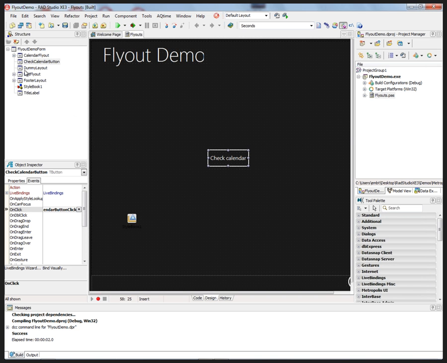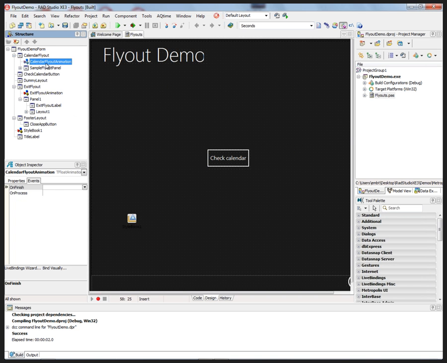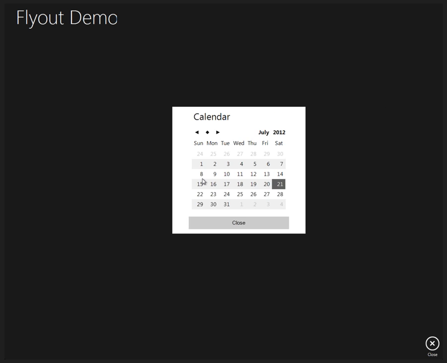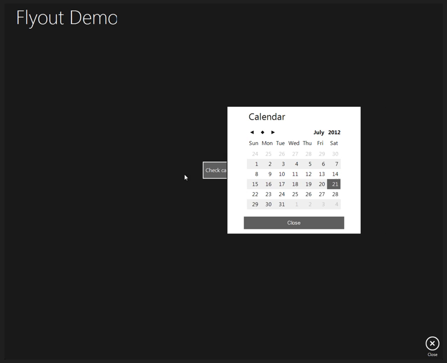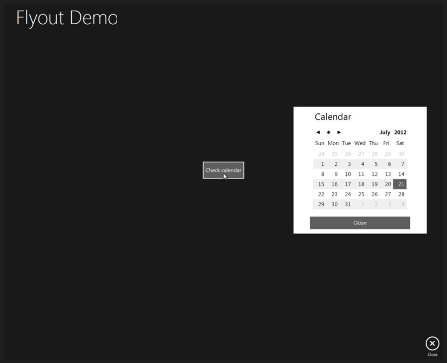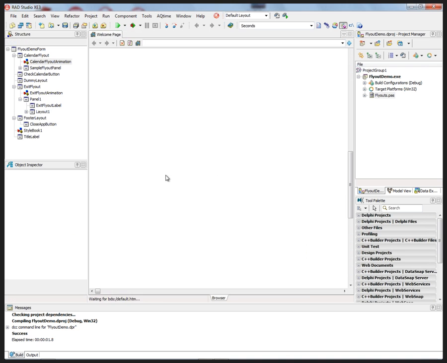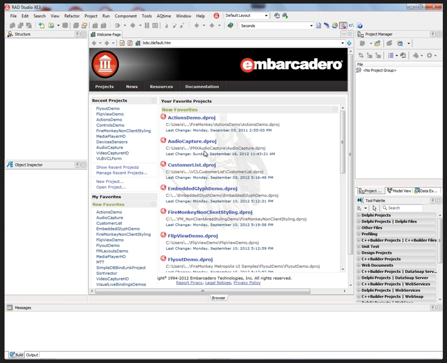There are animations that are available. Let's change this FlyOut animation and set it to a second, for example. Now it slides in very nicely. There's the calendar, and it goes away completely. Again, using the Windows 8 style, this fits very nicely in a touch system, with lots of support for even more modern looks for your applications, using actions, using styles, and using style lookup.